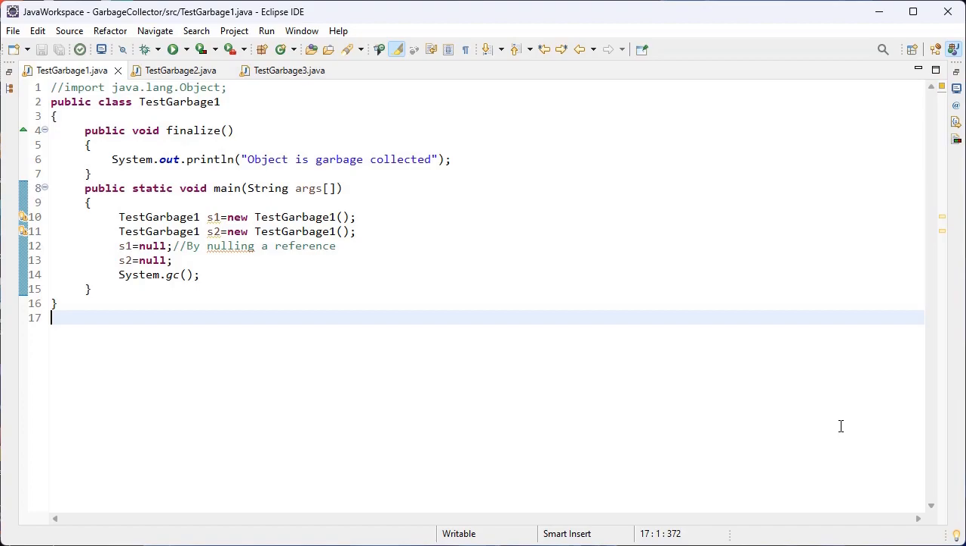A daemon thread in Java is a low priority thread that runs in the background to perform tasks like garbage collection. We will discuss the daemon thread in detail later. We were using the free method in C language and the delete method in C++, isn't it? But in Java, garbage collection is performed automatically. So, Java provides better memory management.